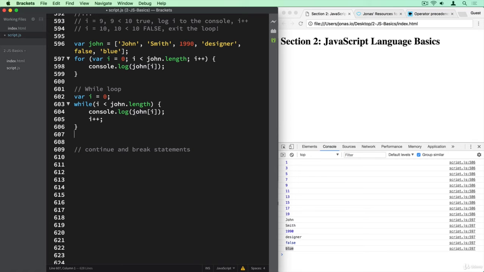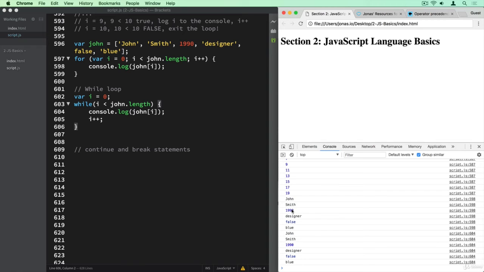And I think I didn't even show you the result of this one. So just to make sure, now we have all of this here, but you see that it's just the same. So we have these 6 here coming from the for loop, and we have these 6 here coming from the while loop at line 604, right? And so in fact, it works just the same way.